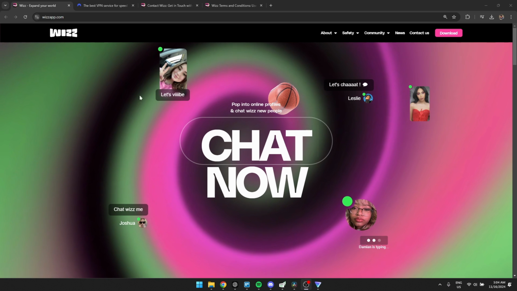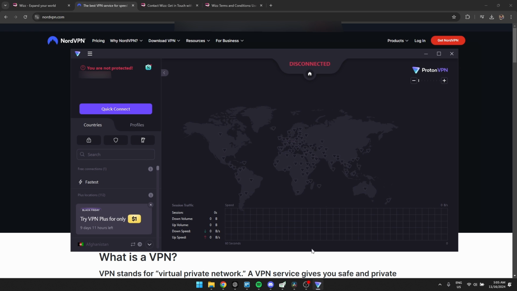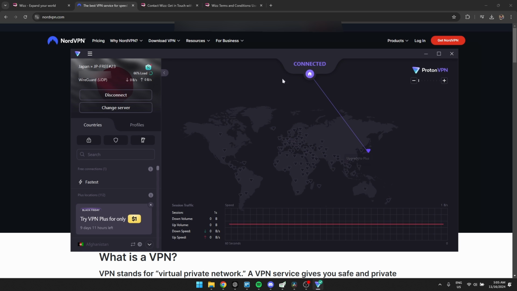First is by using a VPN service. A VPN can change your IP address by routing your internet connection through a different server, making it seem like you're accessing the platform from another location. This is especially helpful if your ban is linked to your IP address. So first, subscribe to a VPN service, for example, NordVPN. Install the VPN app on your device, choose any server location and change your IP, and then open Wizz and your ban may be lifted.